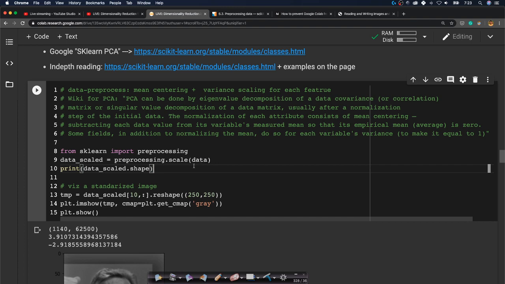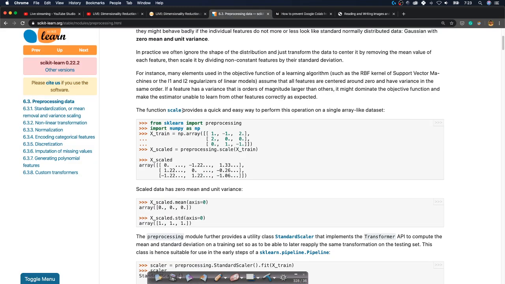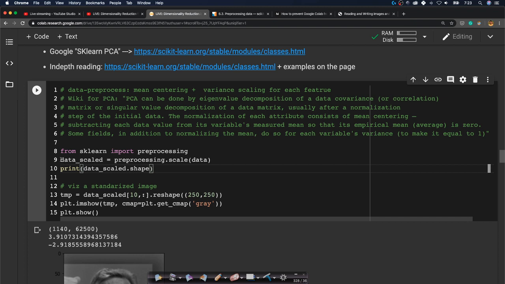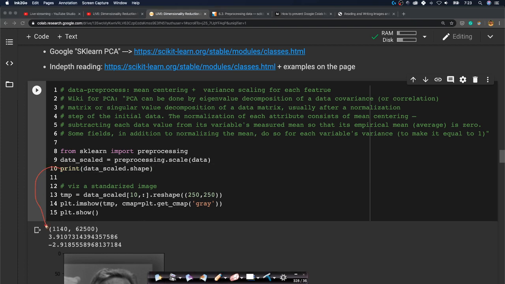So what do I have? My data is data. I just looked at this five-line snippet. I understood what is happening. If required, I'll go read the documentation for this. In this case, I don't even need it. I just get my data scaled. Cool. Once I have it, I just want to make sure that the shape of it is sensible, right? Yes, the shape is sensible.